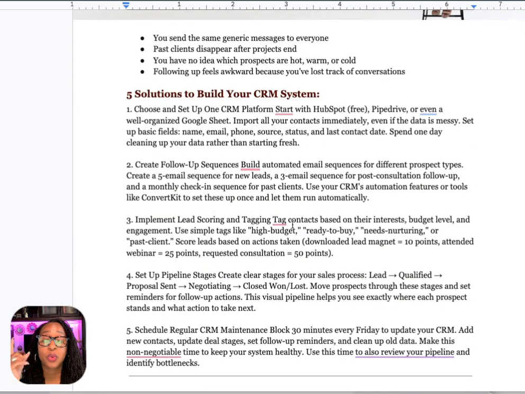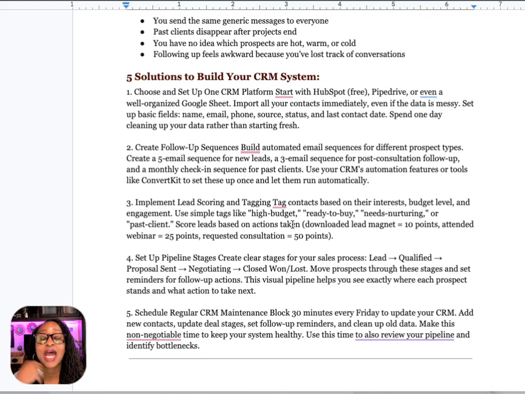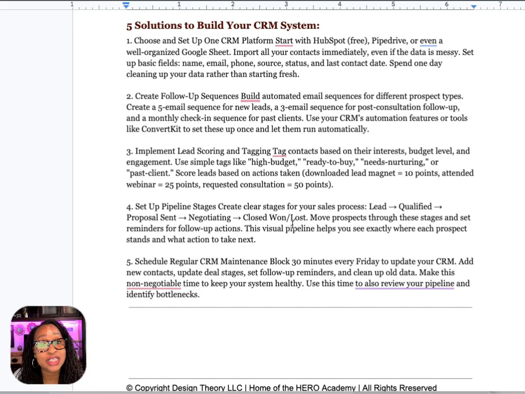Here's what I want you to do. I want you to choose and set up one CRM. You can start with HubSpot, which is free for the first, I think, 500 or 1,000. But you can even do a Google Sheet. A Google Sheet is better than nothing. All right. I want you to create a follow-up sequence so that when people get added, how are we following up with them? I want you to do lead scoring and tagging. Tag people in your CRM.